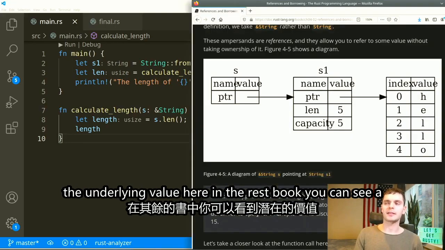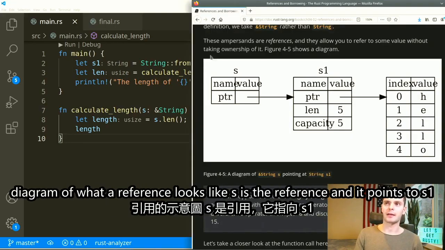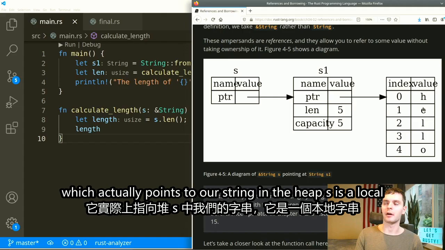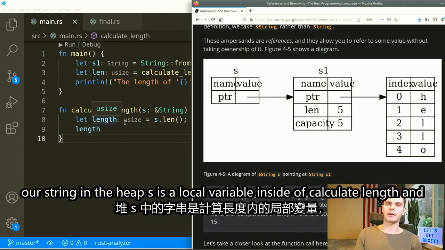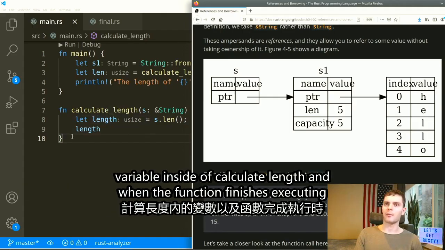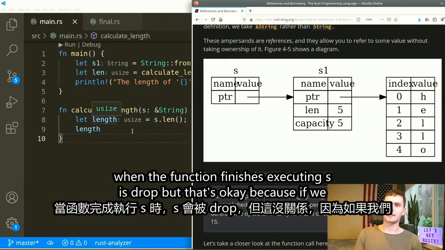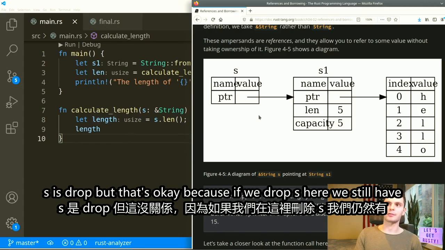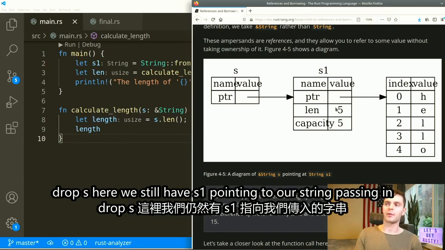Here in the Rust book, you can see a diagram of what a reference looks like. S is the reference, and it points to s1, which actually points to our string in the heap. S is a local variable inside of calculate length, and when the function finishes executing, S is dropped, but that's okay because if we drop S here, we still have S1 pointing to our string.